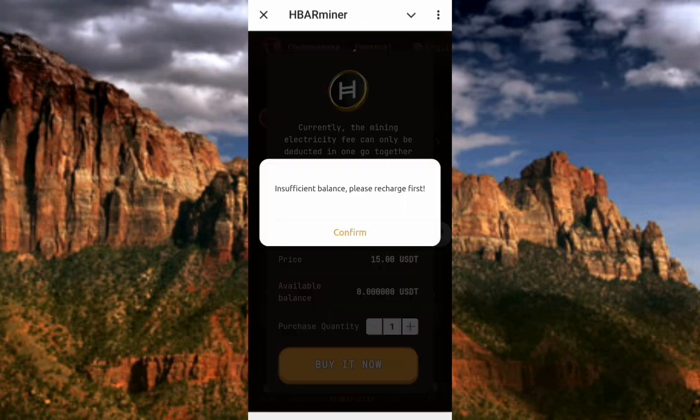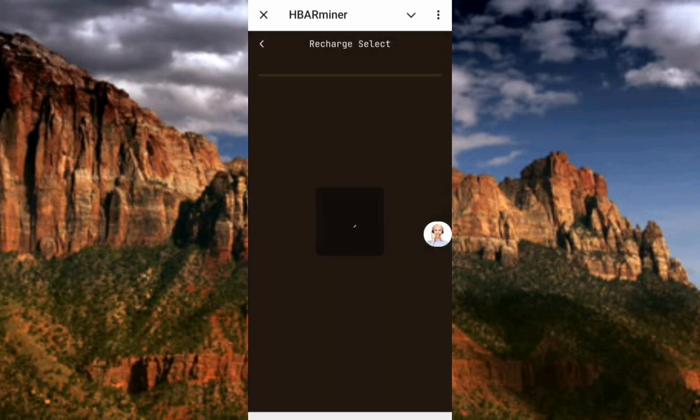So guys, now you can see what's written here: insufficient balance, please recharge first. This is to show that you don't have USDT in your HbarMiner account, so you have to deposit USDT from your exchange or wallet, whichever one that you're using. You have to deposit USDT from there to this HbarMiner app. So let me tap on confirm now.